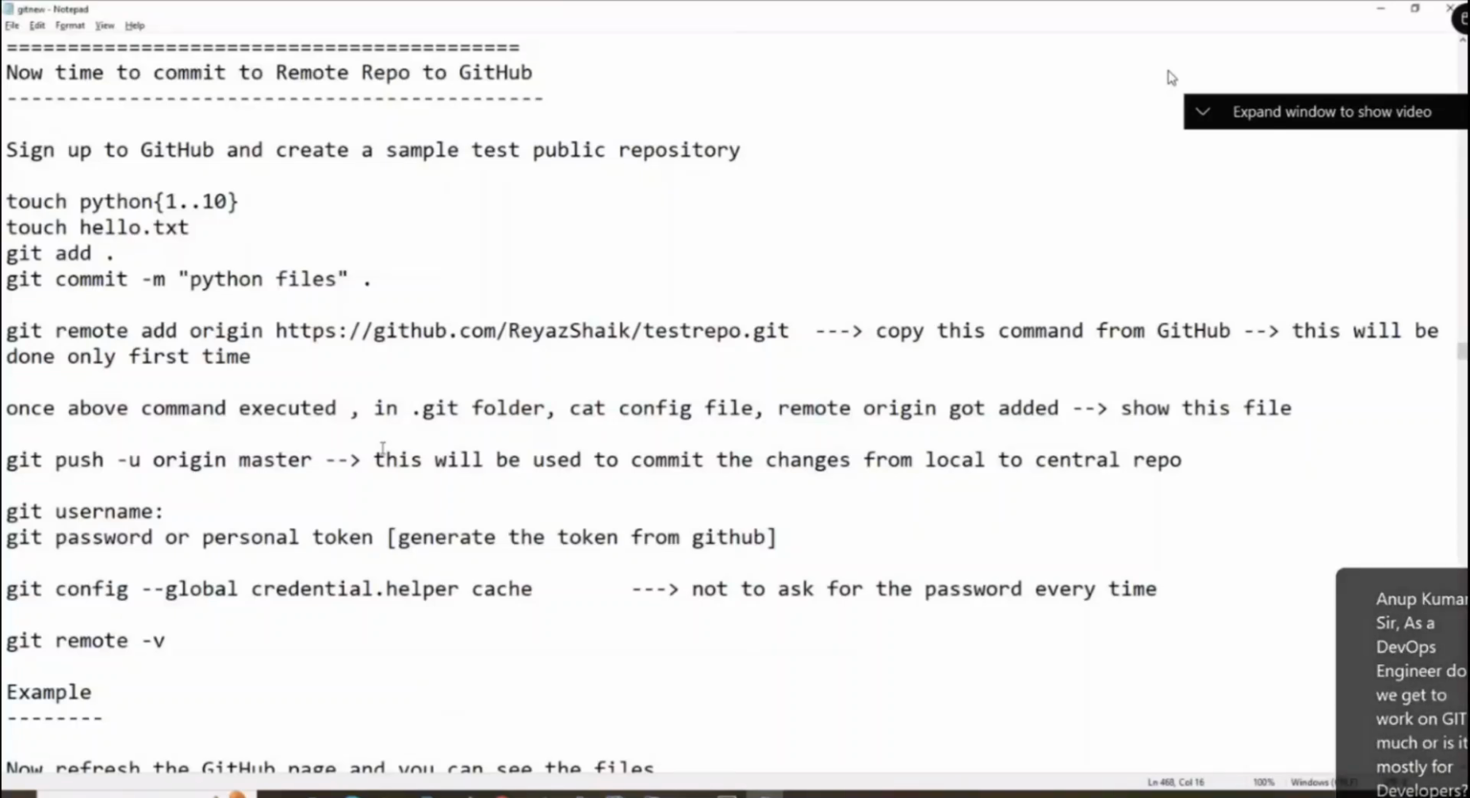The question is, sir, as DevOps, do we get to work on Git much, or is it mostly for developers? I told you this yesterday already. This will be mostly used by developers. As DevOps engineers, you don't need to learn this much at all. As I want to teach you everything about Git, I'm teaching you all aspects and all scenarios. But in real time, DevOps engineers will work only on git add, commit, push and pull, and that is the only thing that we do in real time.